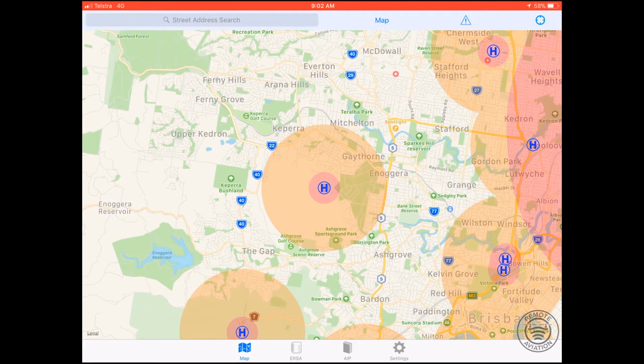So you might be asking now, well, what are these 2 colors? What does the red mean? What does the orange mean? All it's depicting is the approach and departure paths surrounding that helicopter landing site. So I'm going to flick up a picture now.